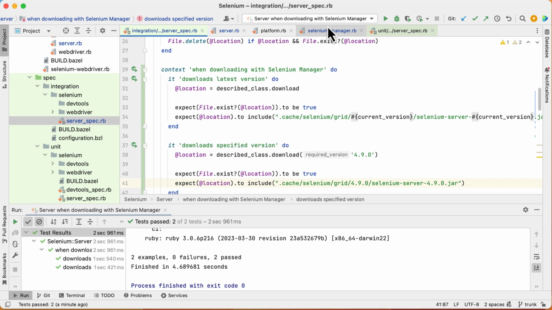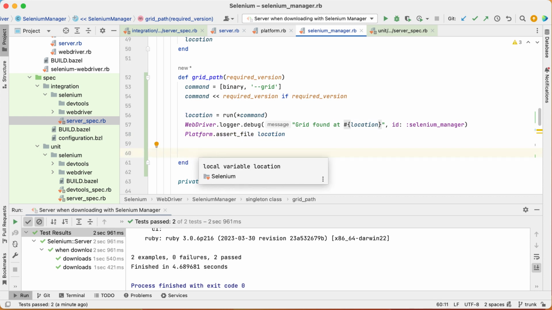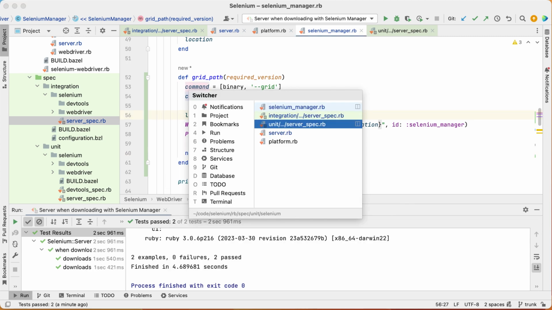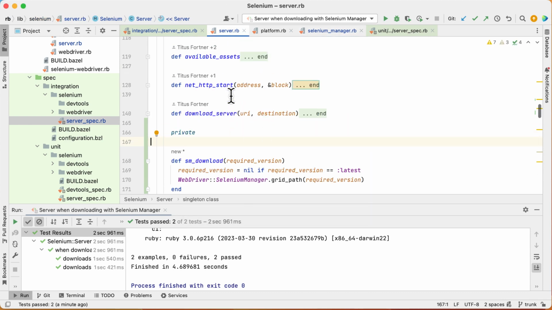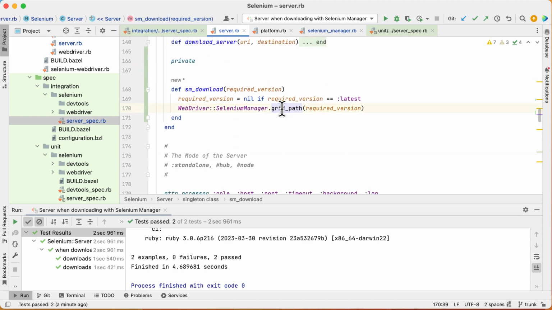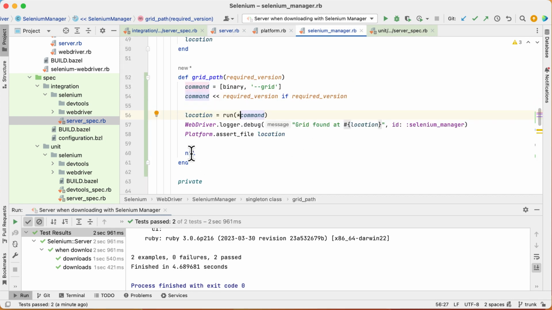Let's first see what happens when in Selenium Manager, instead of location, let's return nil. So what we're expecting to happen in the server is that this grid path is now going to return nil. And so the download file name is going to be nil. And we don't want that. We want it to be an empty string, because then the file won't exist. So let's return an empty string. We could have done it differently, but this is fine.